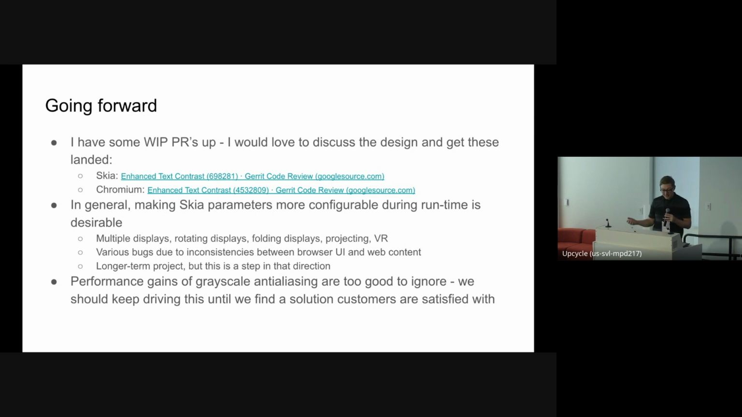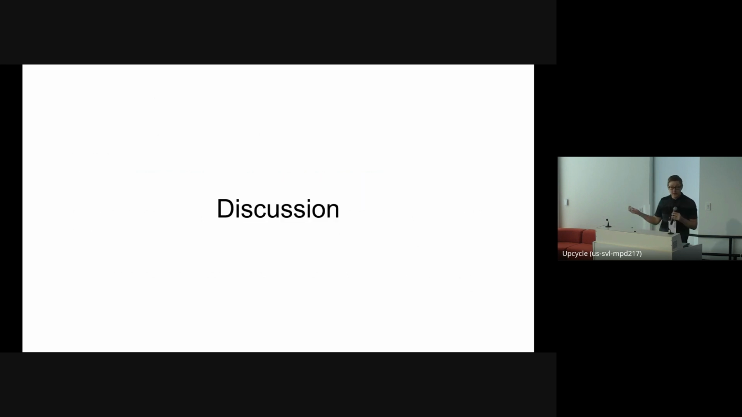And yeah, just to wrap up, I think the performance gains of the grayscale anti-aliasing are just too good to ignore. I think the Chromium folks were doing the right thing by investigating this. I can also understand at the time why they wouldn't have picked RGBA, but I do think that things have changed in the last couple of years, and I do think that experimenting with this kind of stuff can really get some big wins for our customers. So that was everything I had. Was curious if anyone had any questions.